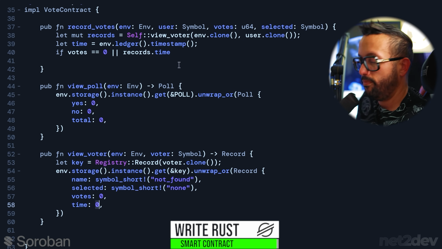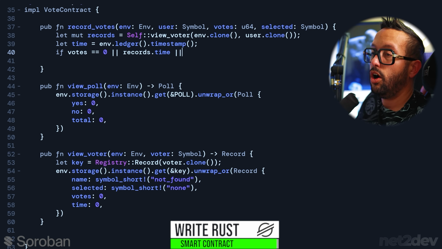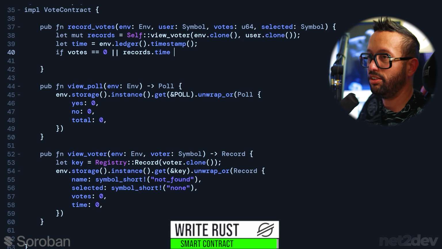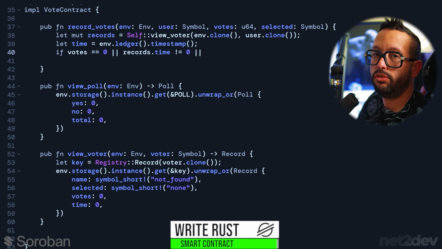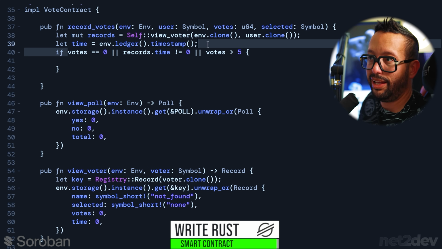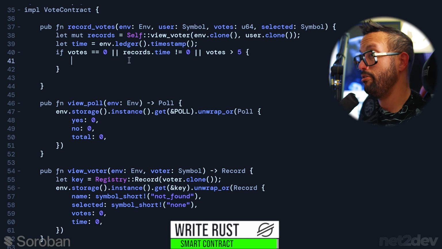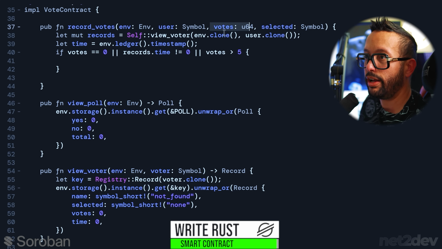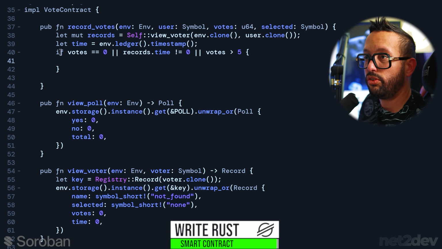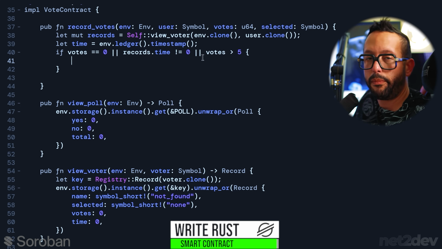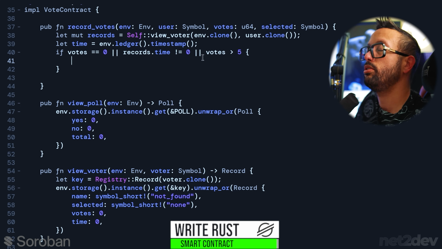We don't want that. Now, after that, we're going to say, or, sorry, I didn't do the condition here. So records time, if records time is not equal to 0, or we are going to say votes are higher than 5. So if any of those conditions are met, that means that the voter either voted already, or is having an incorrect vote amount, that vote value is 0. So any of those conditions are not allowed. What am I going to do? I'm going to panic. So then we stop this from continuing execution.